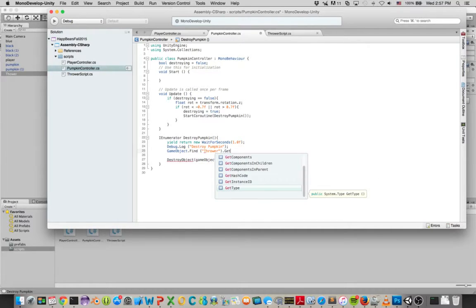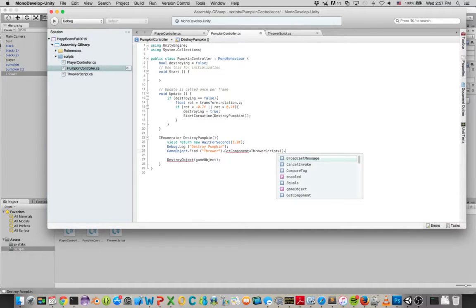dot get component. And inside of angle brackets, what's the type of component? Thrower script dot target hit. Oh man, that is long. But that's what we want to do. This is a correct way of doing things.